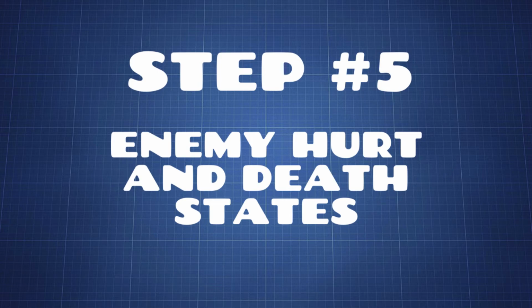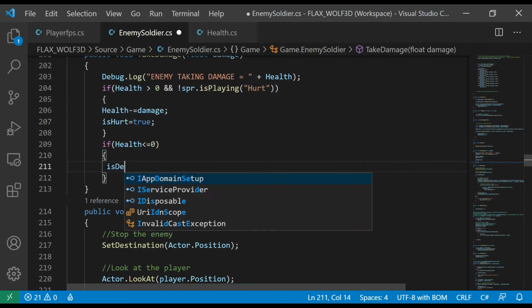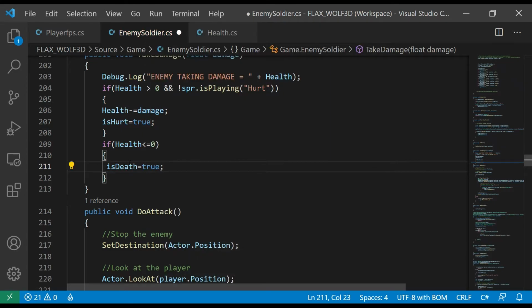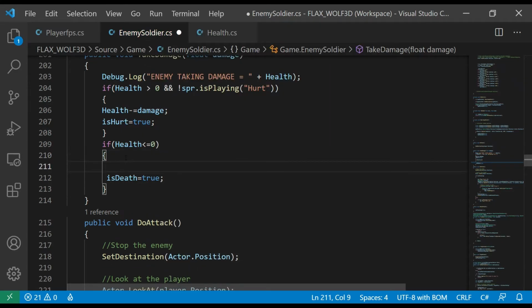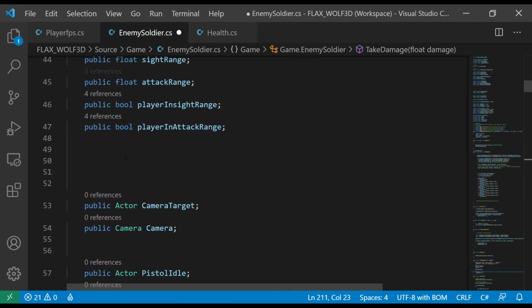Let's start by replacing the actual instructions for playing the animations with Boolean variables that will hold the value of the state and will allow us to make the correct transitions. So we are going to use two new bool variables, isHurt and isDeath. So, if the enemy gets hurt, isHurt will be set to true. And if the enemy is dead, then isHurt will be false, and isDeath will become true. Let's declare the variables and set their initial state to false.